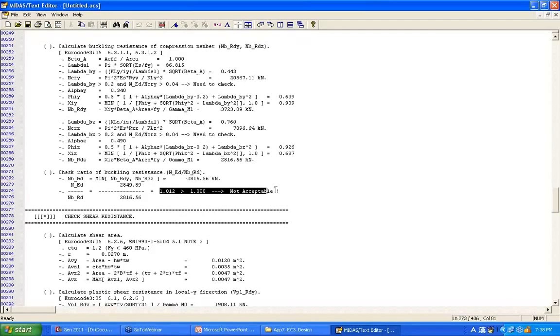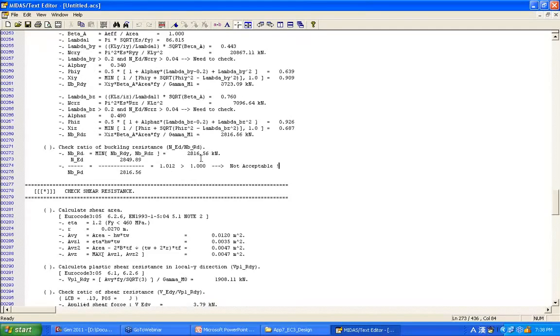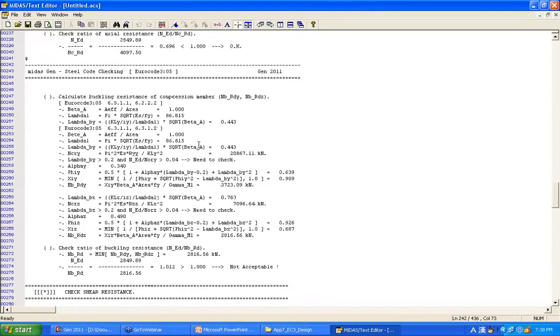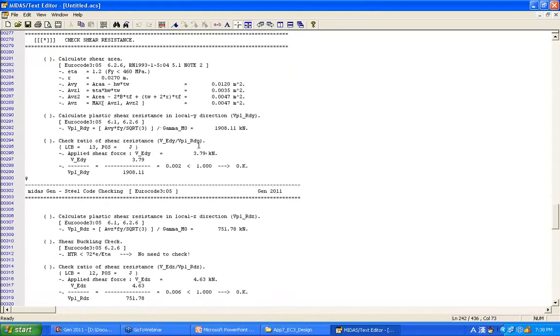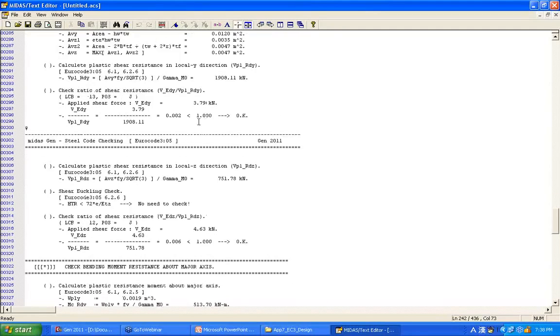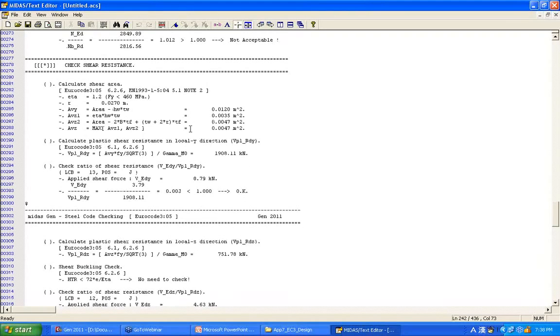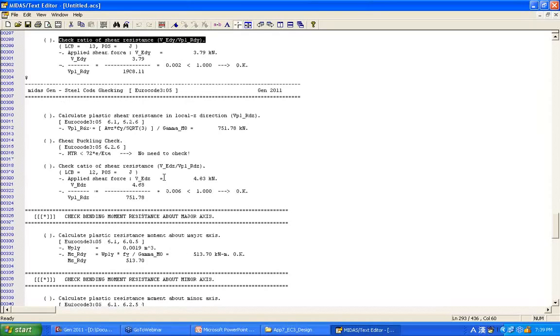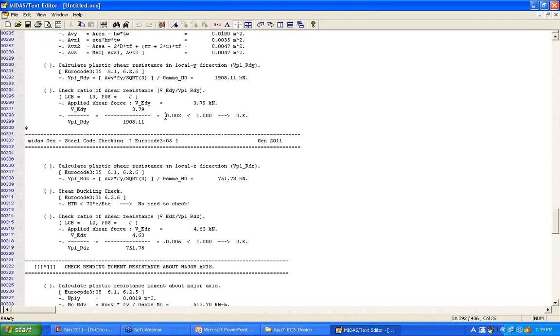And this is the NG model, so it's not accepted. I will change the section after this, explain about it after this detailed report. But axial first is OK. Satisfied. And then also we can see the shear resistance. Actually, in this column, you can see the shear resistance value here.